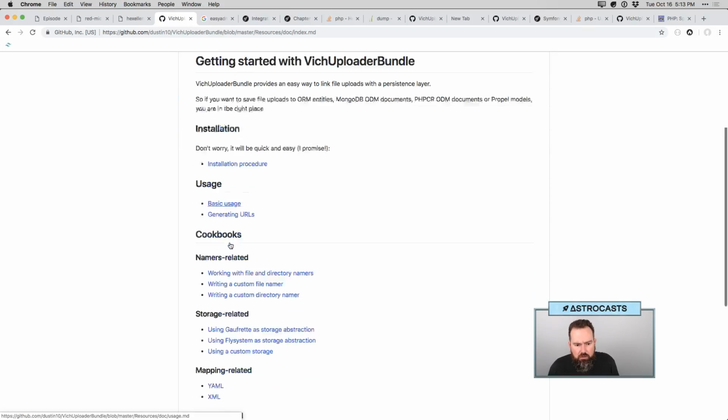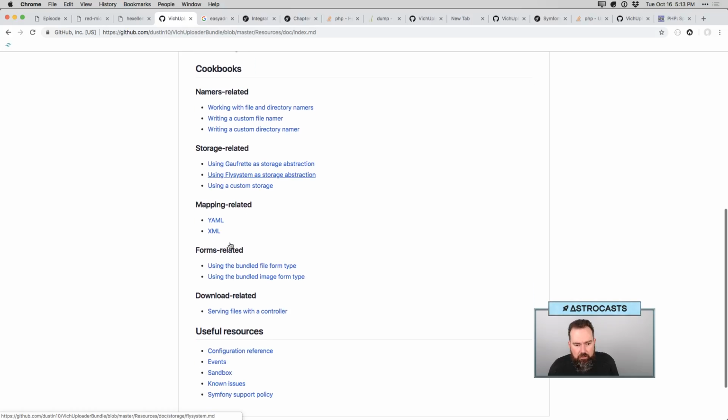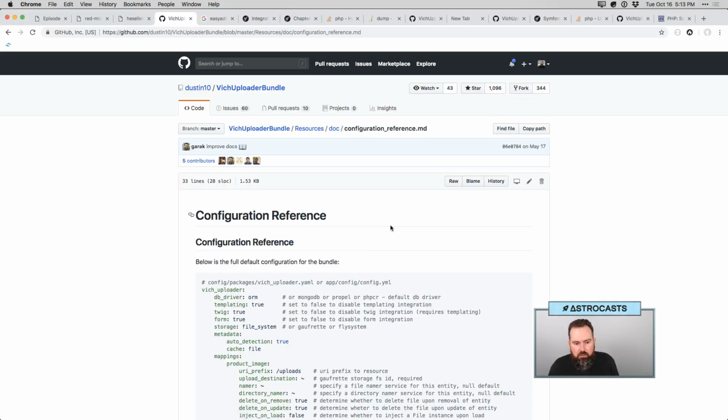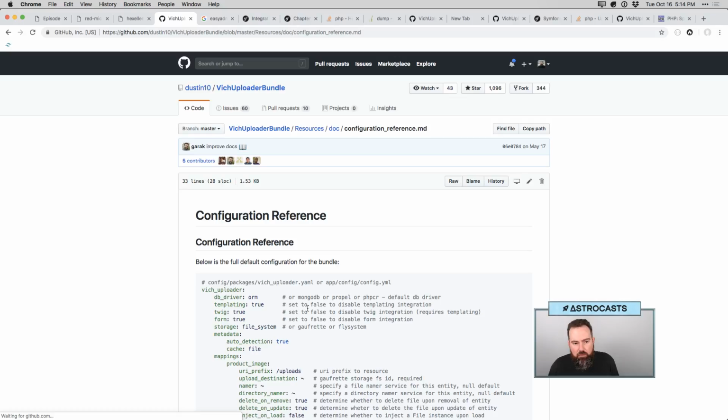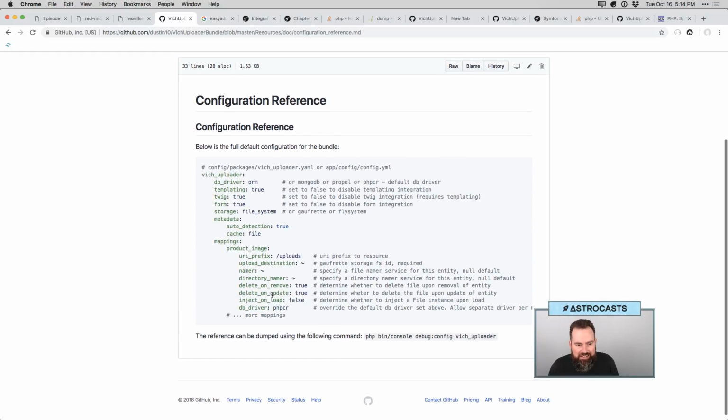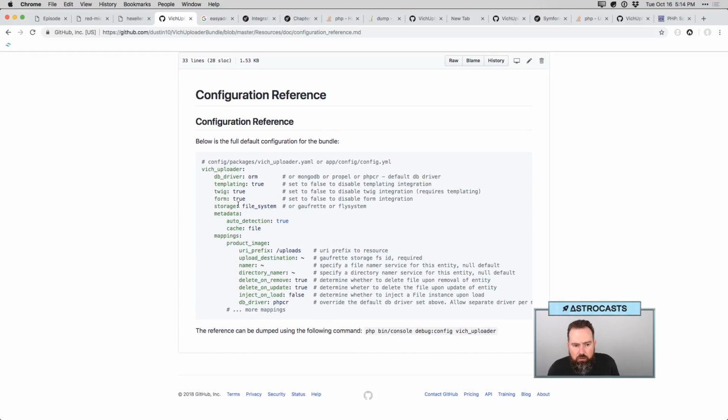The basic usage, configuration reference. I should have looked at this a while ago. I'm used to some of these bundles having this information up front. I didn't see it here. So twig true, form true. Let's see, upload destination. Delete on remove, so determine whether to delete file upon removal of entity. That looks good. Actually, delete on remove if mapping needs to be false.